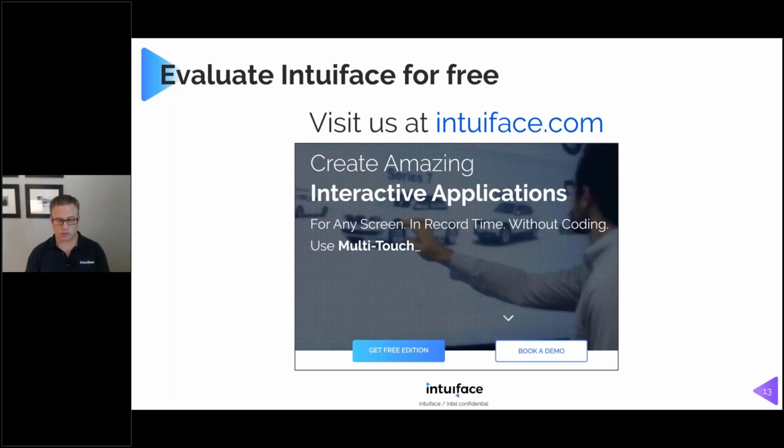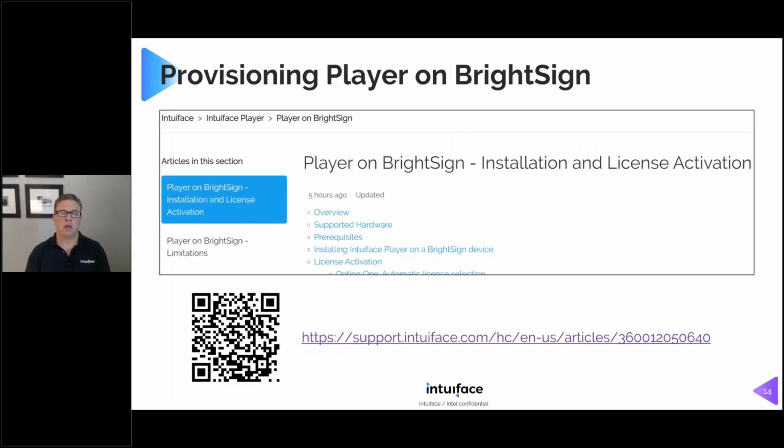And that's just going to our website. We have over 400 articles in an online library. We call it the Help Center. And in that library are lots of articles about our BrightSign support. This article will talk to you about installation and license activation. How do you work with Control Cloud to provision Player on a BrightSign media player? It talks about license activation, all that sort of thing.